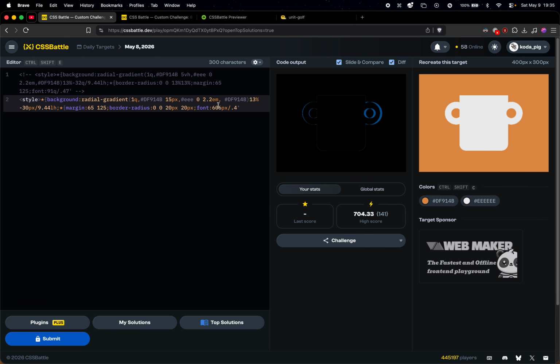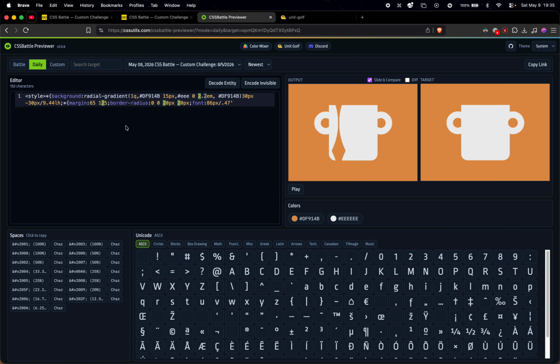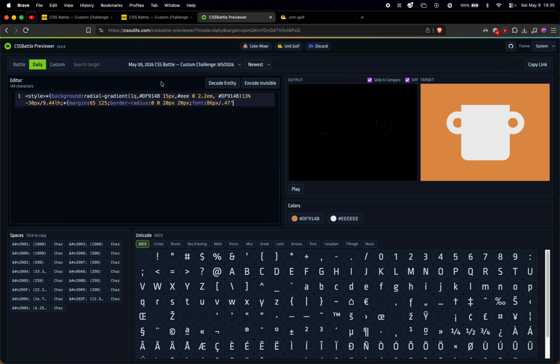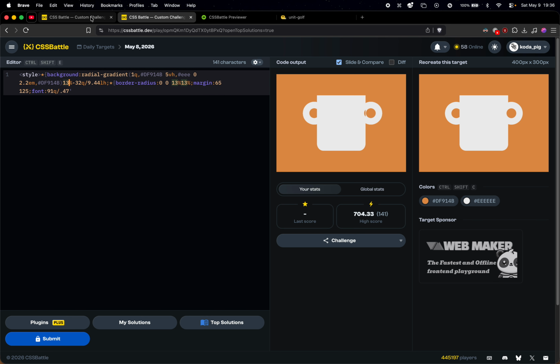Right. So at this point, it's just playing with the pixel values and the line height values to get things exactly where you need them to be. You can see if we keep fiddling over here. Let's move it over to the battle previewer. Okay, yeah, there we go. So that's exactly what we want. We've reused the entirety of this background radial gradient rule. The whole thing's being used.